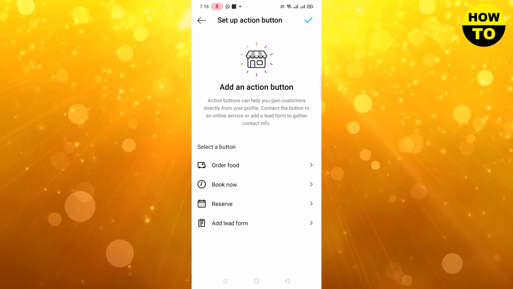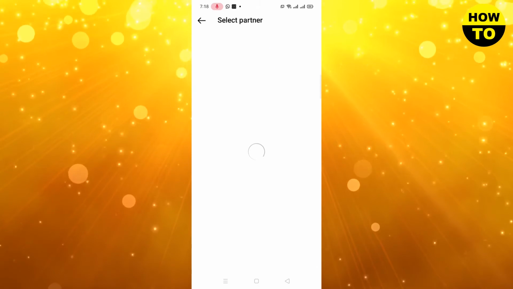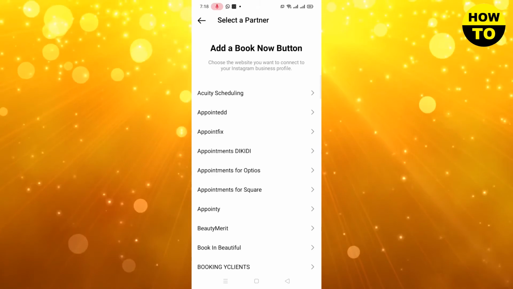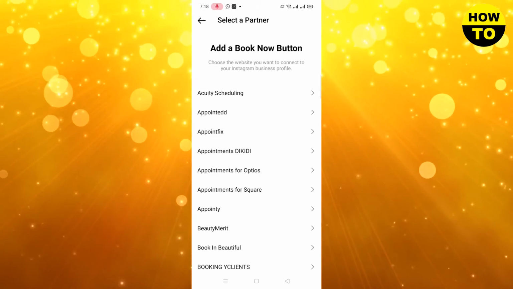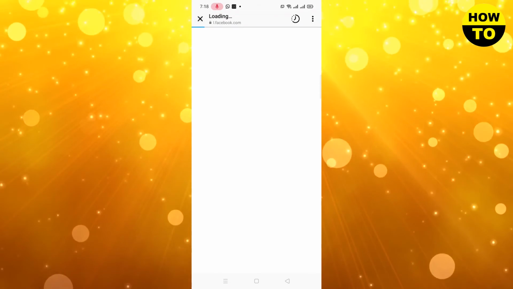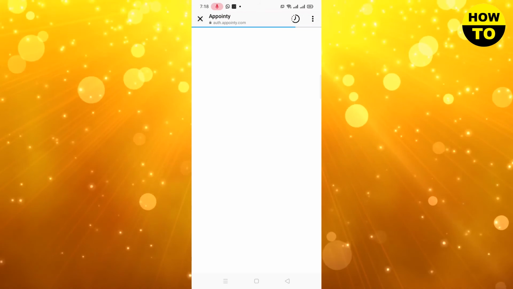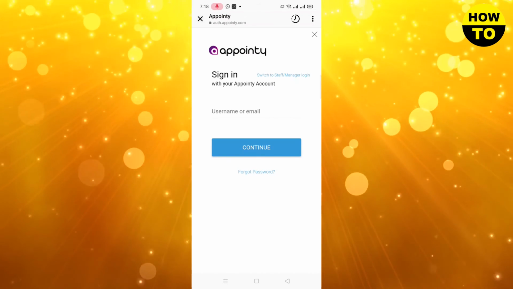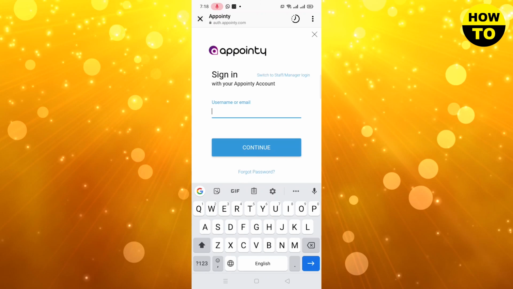Now here we will select the book now option. Now here you can select your partner, like I'm clicking on appointee, simply click here. Now sign up here and connect the partner to Instagram to add the action button.